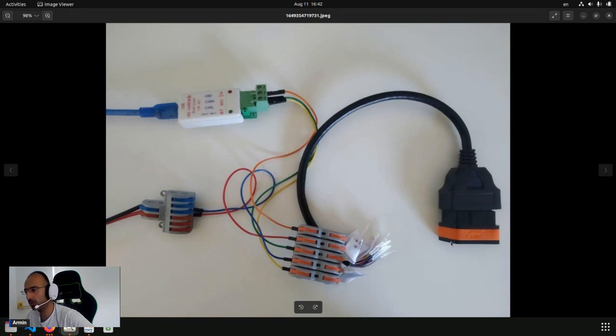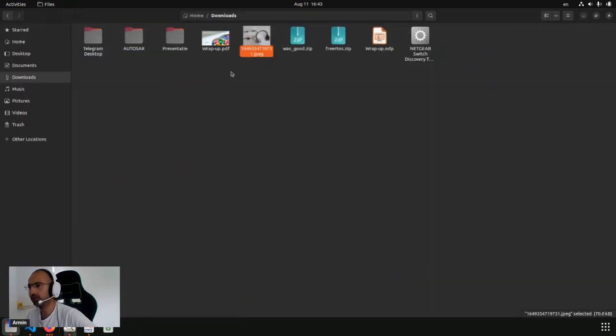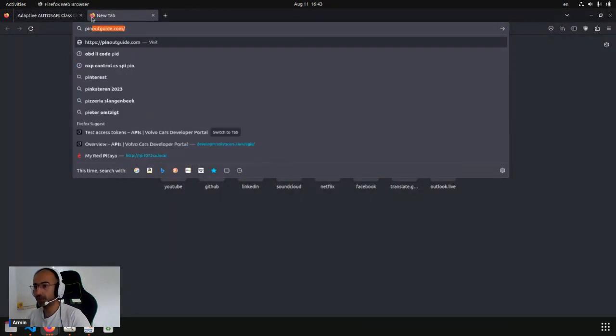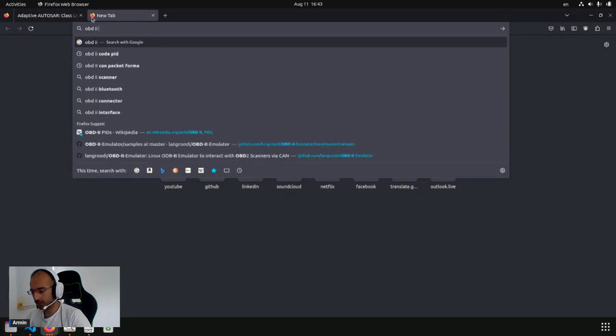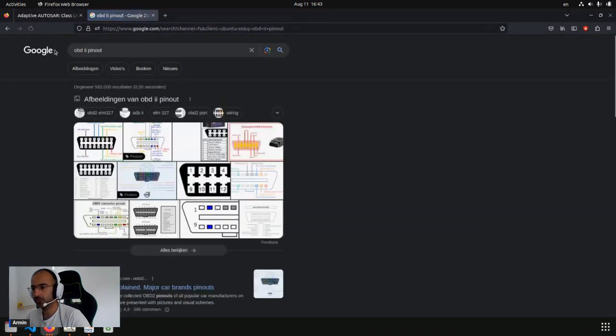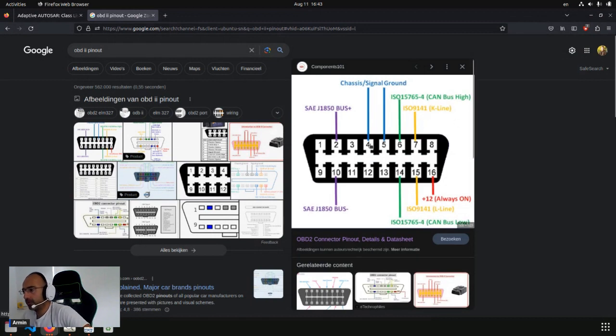So I used this OBD2 connector, which has different types of wires. But let's see how I ended up with the wiring. So the OBD2 pinout, if I search here, I use the ground, I use the power line, and then there was no K line or the J1850 SAE bus, and I only use the CAN for my communication.